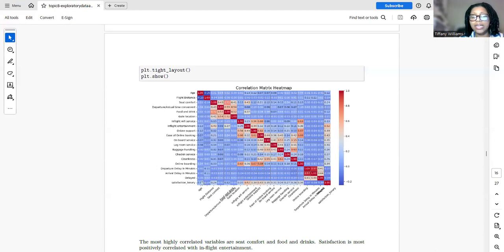And if we're looking at satisfaction, the binary that we created, the highest correlation, I'll go up, between the satisfaction binary score is with in-flight entertainment.